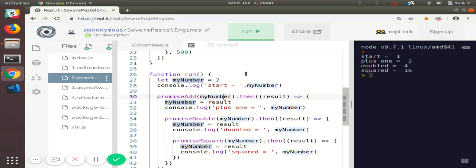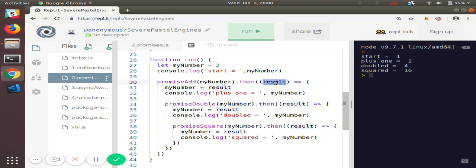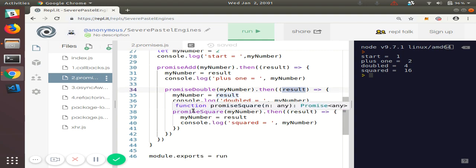The reason it's still nested is because we still need to use the result in our new method call, right? If we didn't, we could put these promises one after another, but then I don't have the result from the first promise to use in the second promise. I don't have the result from the second promise to use in the third promise. Here, so couldn't you return promise double and then put the then below instead of nesting it? You could, and that would probably look a little bit nicer as well.